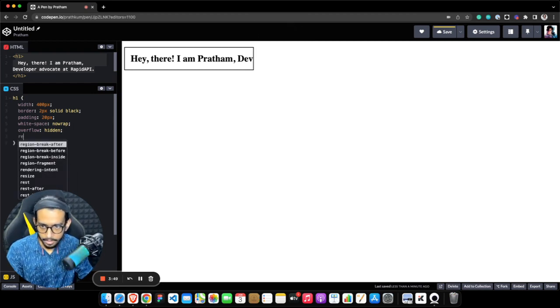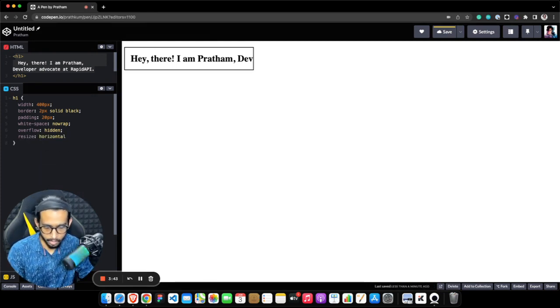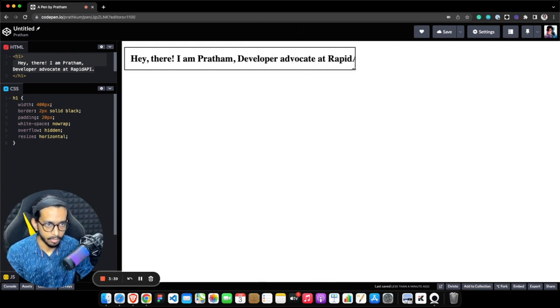If I can resize that using the property resize in the horizontal direction, so I will use the value horizontal. Actually the truncation is working, but you can see that it doesn't look like the text is truncated.